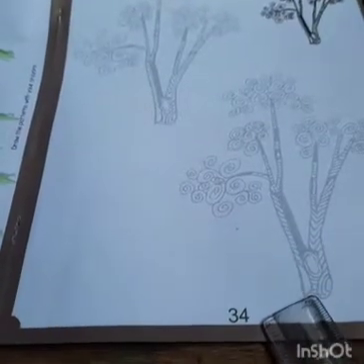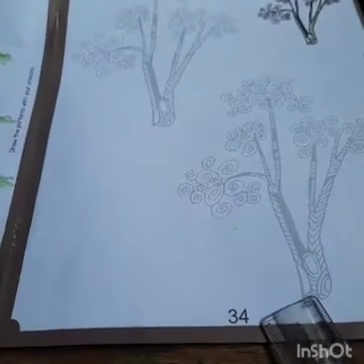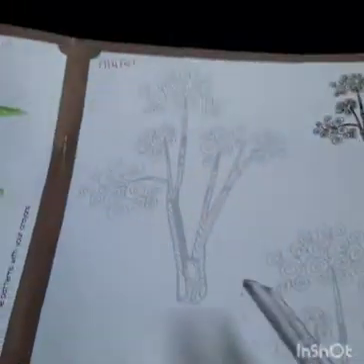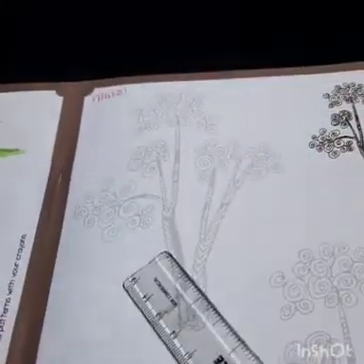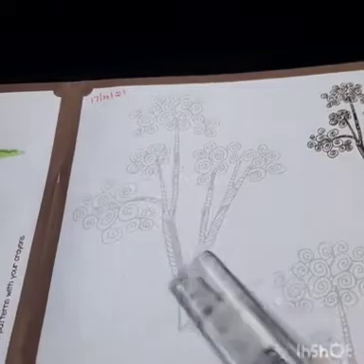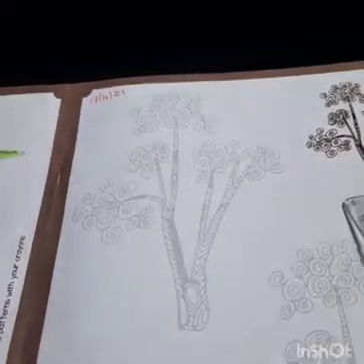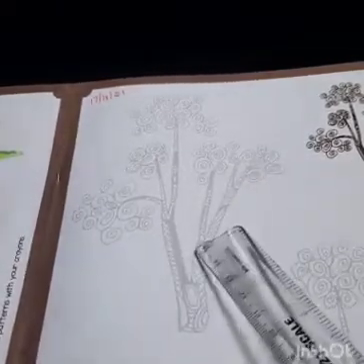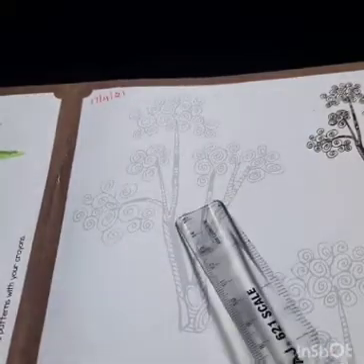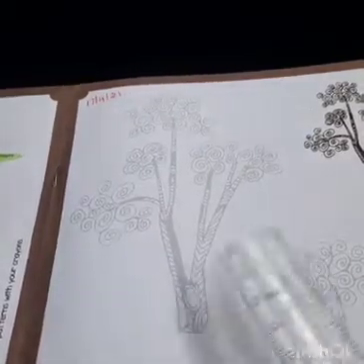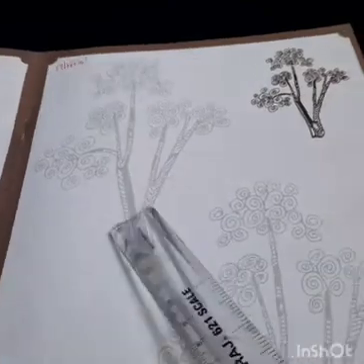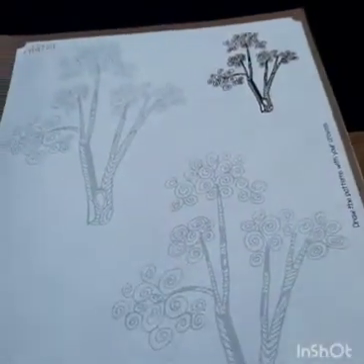Children, you will move on to page number 34. Here you can see the picture. Can you see here? Yes. There is one tree. Okay. You will color this. This is a homework for you, children. You are going to color these two pictures.